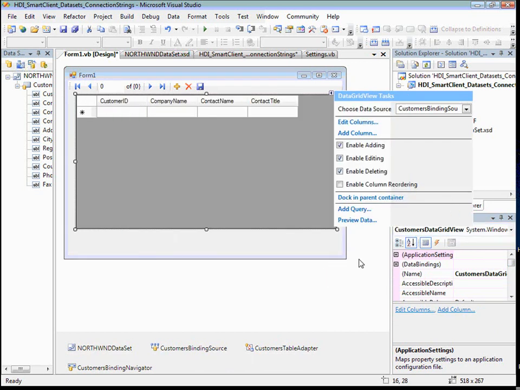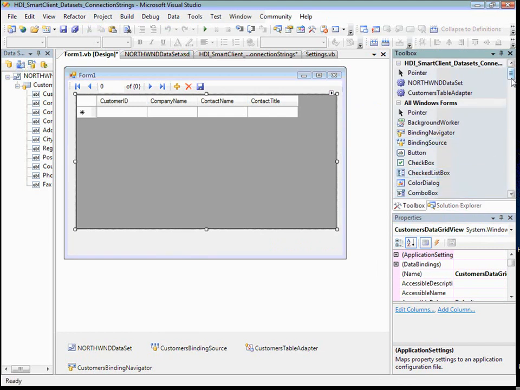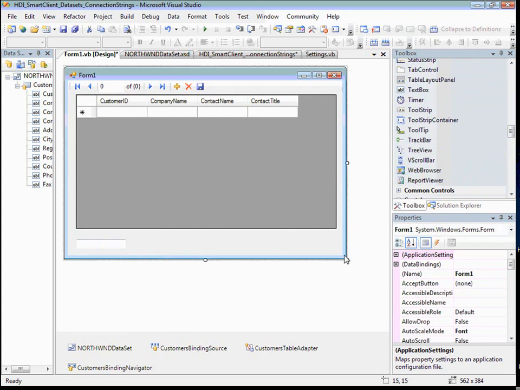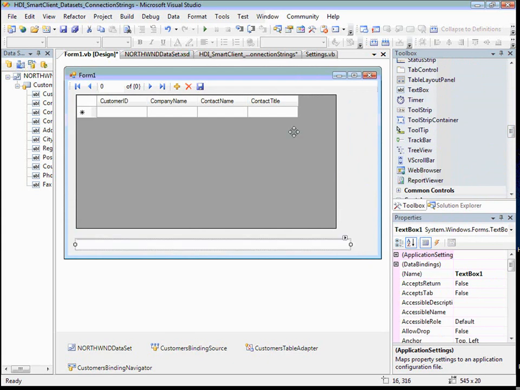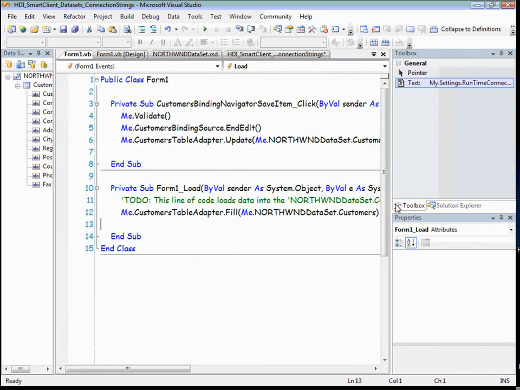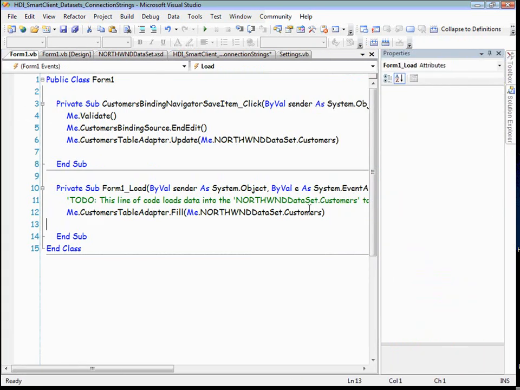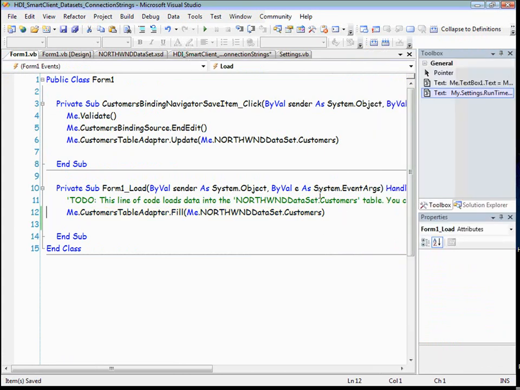And then I'm going to go over to my toolbar and add a text box. What I'm going to do with the text box is give us a place to show what the actual connection string is at runtime. We'll take a look behind the scenes here. And in particular, I want to look at the form load event. And you can see what the wizard did for me is it just filled the customers table adapter. And as you can see, the wizard created and filled the table adapter with the Northwind dataset customers table.